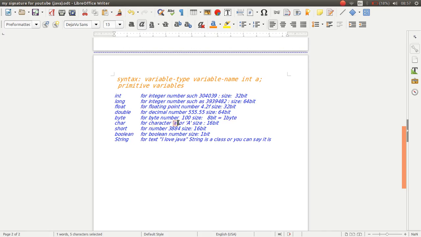Char is for characters such as this. You always put your character inside single quotation marks. You cannot put two characters inside one single quotation, just one character is permitted. The size is 16 bit. Short is also for numbers, and the size is 16 bit. Boolean is for boolean variables, and the size is 1 bit.